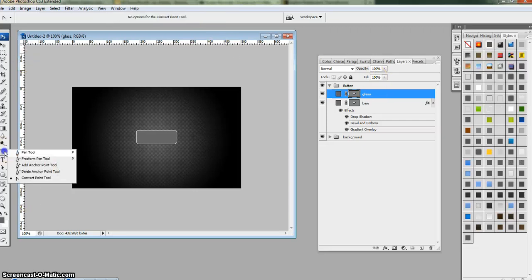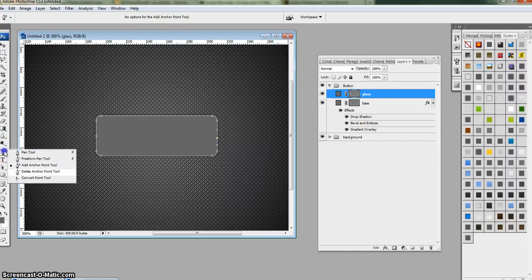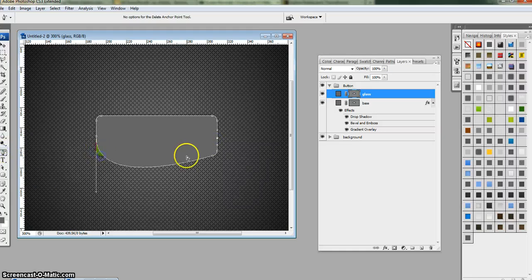So I'm going to select the Add Anchor tool here. Click here in the middle. I'm going to remove the bottom ones by using the Delete Anchor tool. Doesn't look very nice. We're going to even it out with the Convert tool here. Let's align it a little better. There we go. Maybe move that just a little bit more. There we go. Perfect straight line.